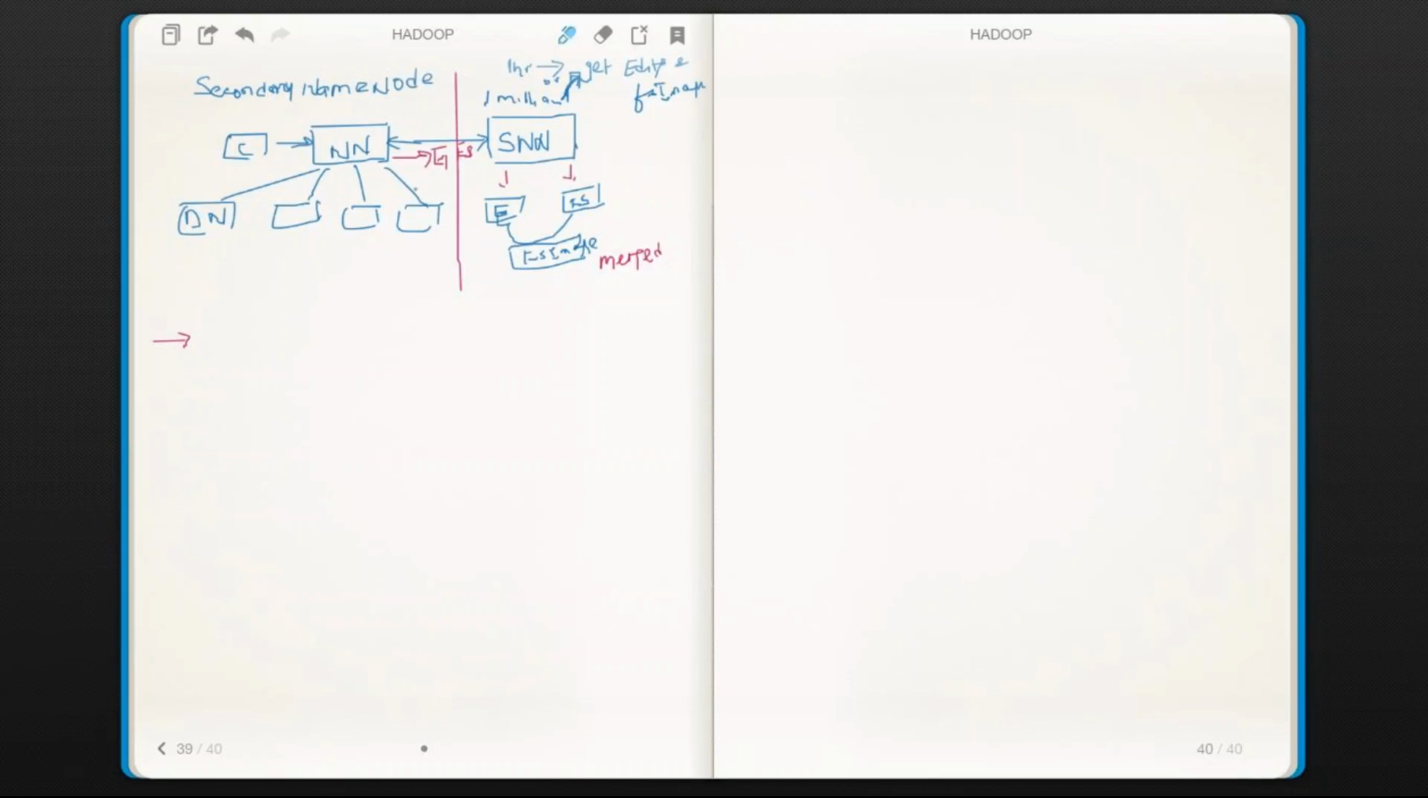Let's say I have a merge at 8 o'clock. My next merge will be at 9 o'clock, my next merge will be at 10 o'clock, then 11 o'clock. It's periodic, correct? Now, whenever my secondary name node is given edits and fs image at the time of 8 o'clock, it has given edits and fs image at 8 o'clock to the name node.